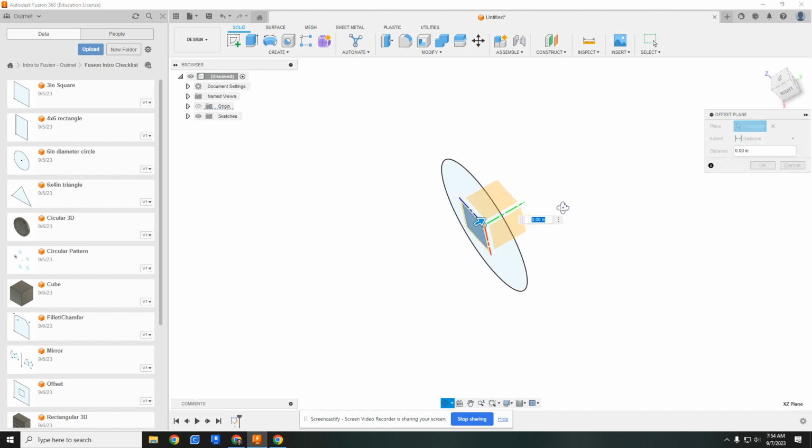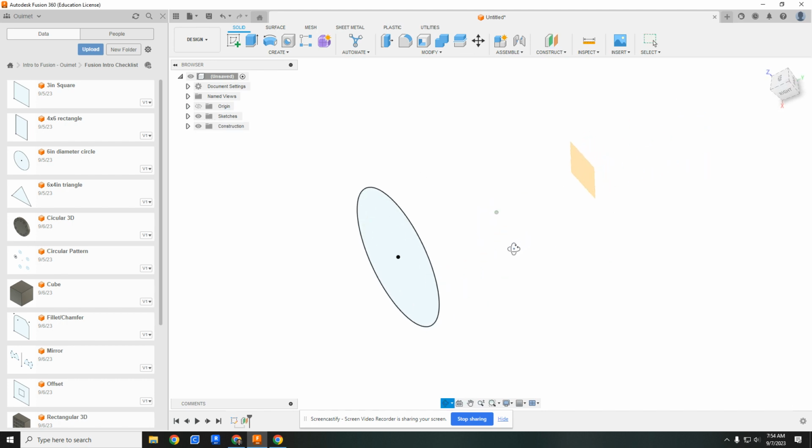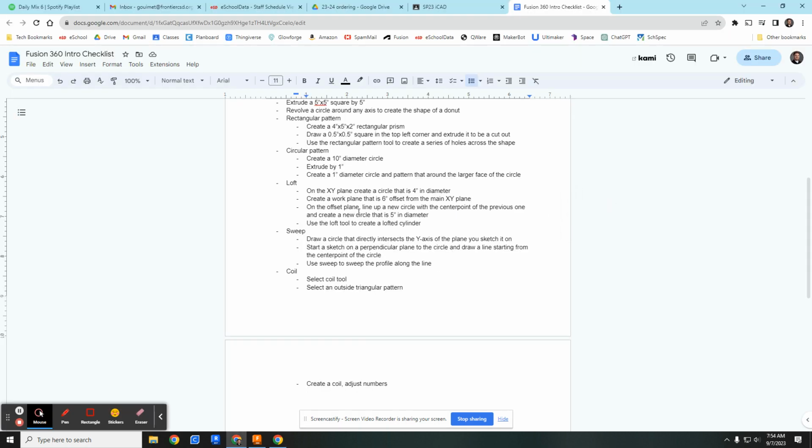So now when I click on that, nothing happens because our offset is just currently 0 inches. But this needs to be offset by 6 inches. So I can just type in the number 6 and then press enter. And now you'll see that I have a 2-dimensional circle and I've got this plane all the way over here. Okay, that is my 6-inch offset plane. So now my next step is to, on the offset plane, line up a new circle with the same center point as the previous one and create a new circle that's 5 inches in diameter instead of 4.